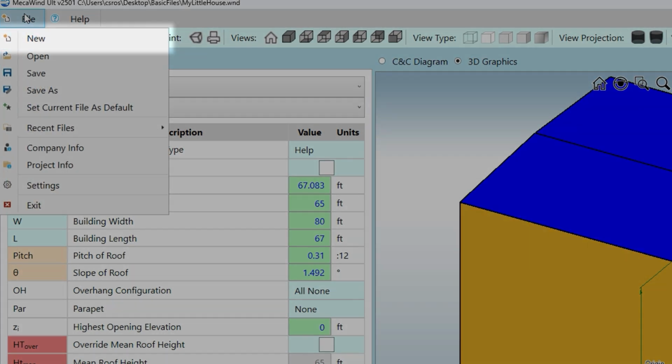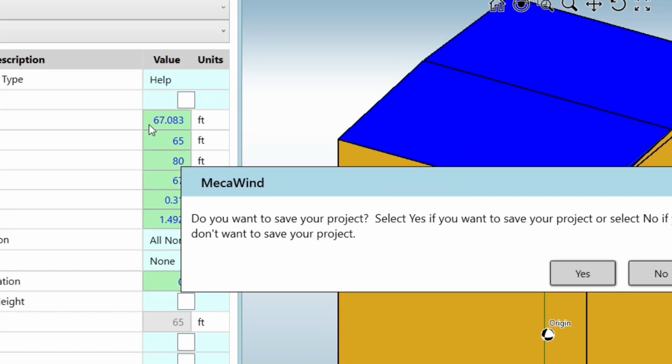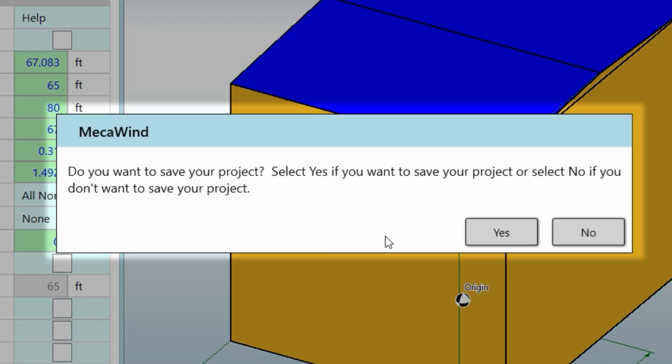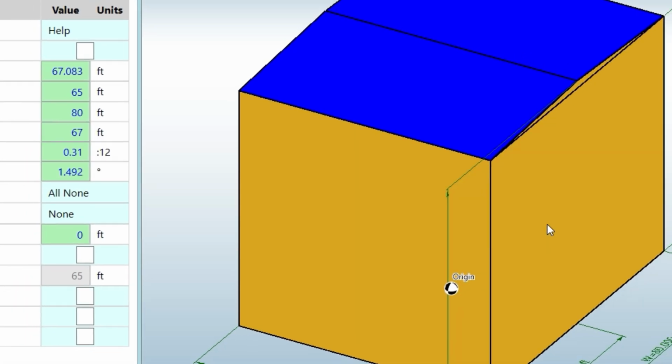If you go to File and then New, it will usually ask you if you would like to save. Since I just did, I will say no.